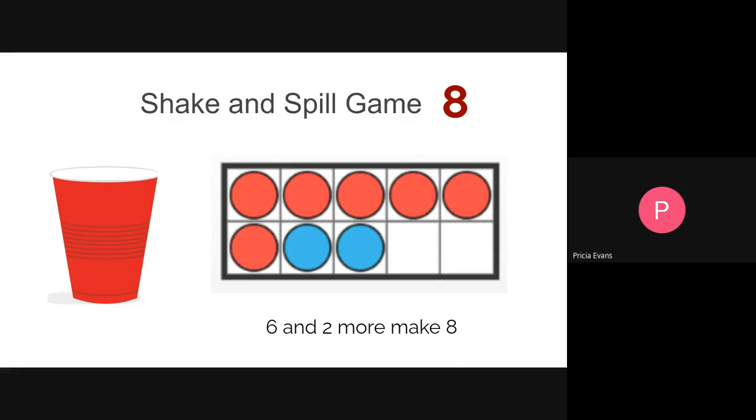All we're doing here is helping students see all the different ways that we can compose and decompose the number 8. As teachers, we do a lot of this for the numbers 5 and 10, but we don't do a lot with the other numbers. So this is an easy way to build that understanding of all the different numbers, either below 10 or above 10.